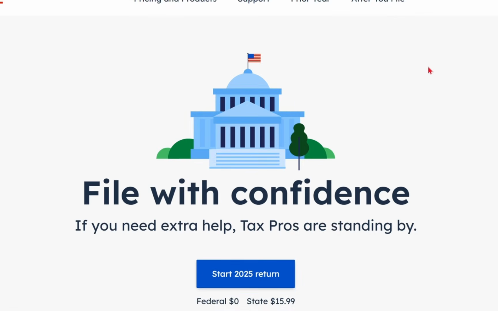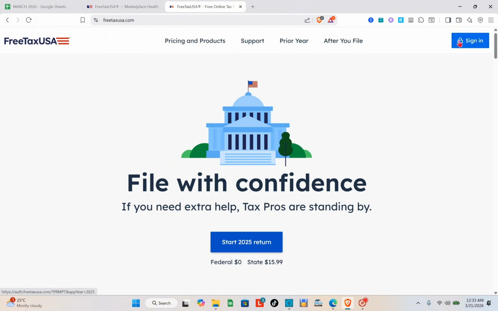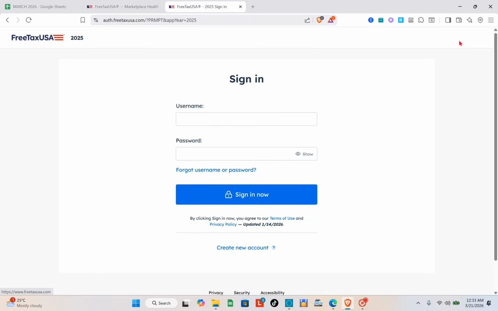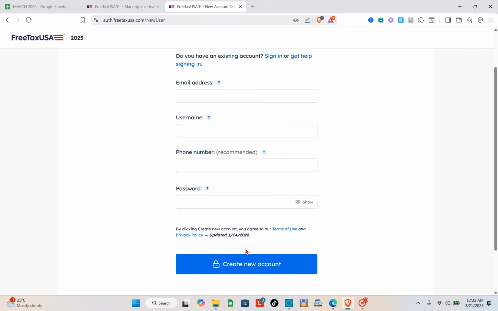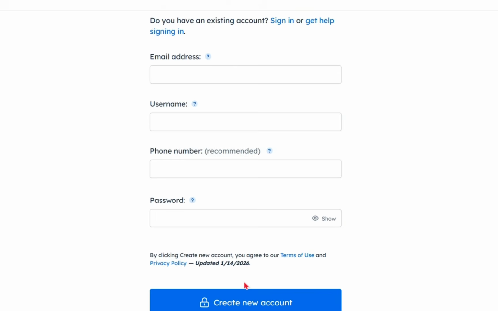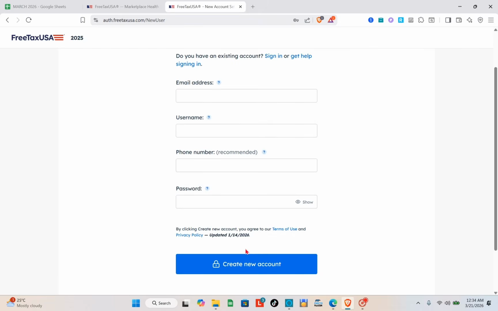So all you have to do here is to sign up for an account. Okay, so here you just have to tap on the create new account option, and then you just have to provide your email address, your username. Make sure that your username is available, your phone number. So this one is recommended as well, and then you just have to create your password, and then after that you just have to confirm your password.